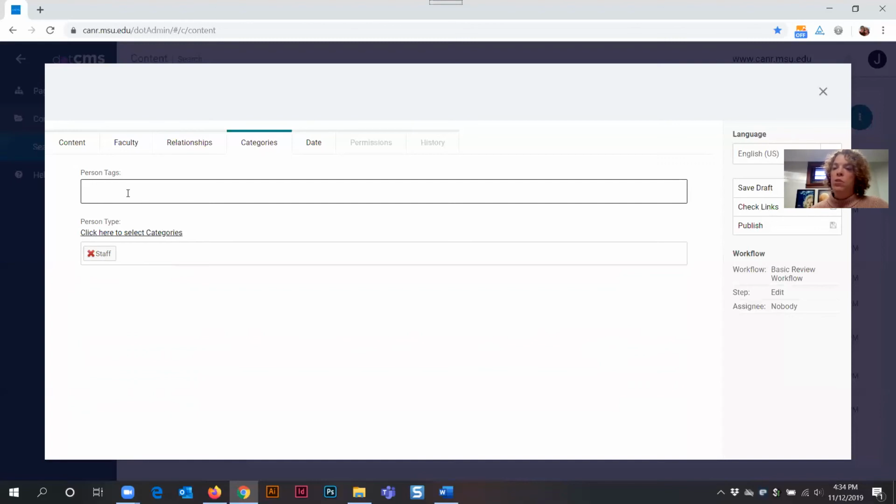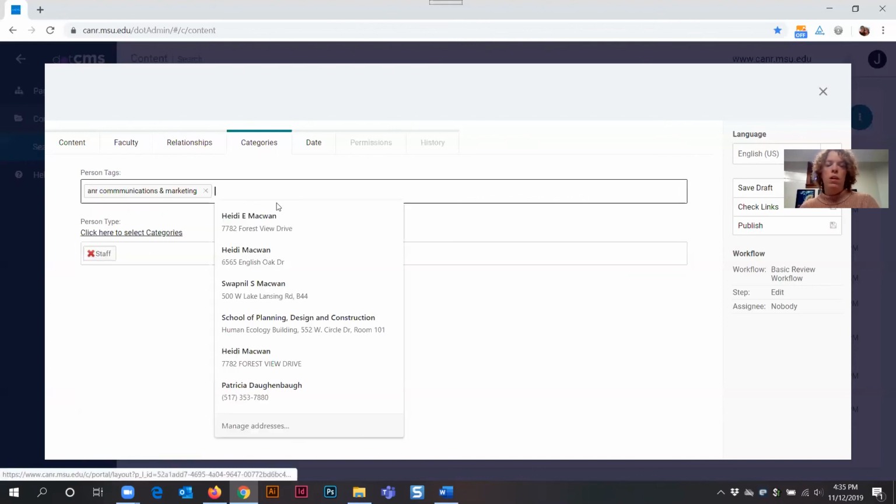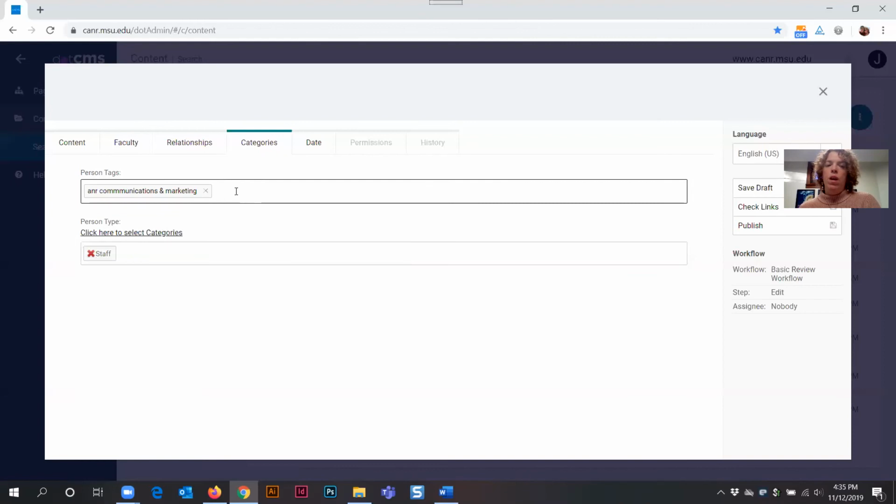For person tags, this would be related to what I would term a person's area of expertise. It would also be related to the organization that they might work for. My recommendation as a best practice is that you have at least one tag showing for every person profile that you create. At the very least, it should be related to the organization that the person works for. So for my purposes, that would be A&R, communications, and marketing. For this particular person, it would also be related to their area of expertise, so we'll say this is related to dotCMS and dotCMS training.